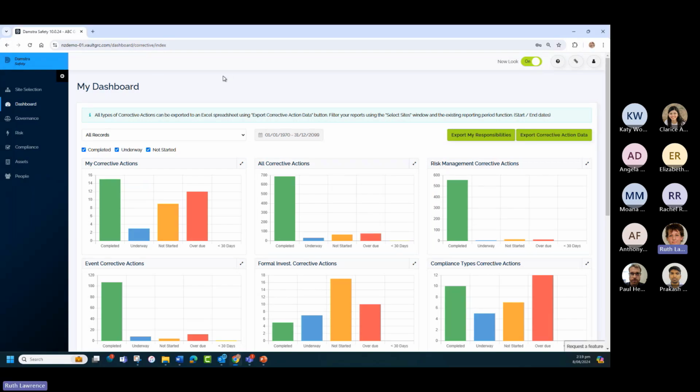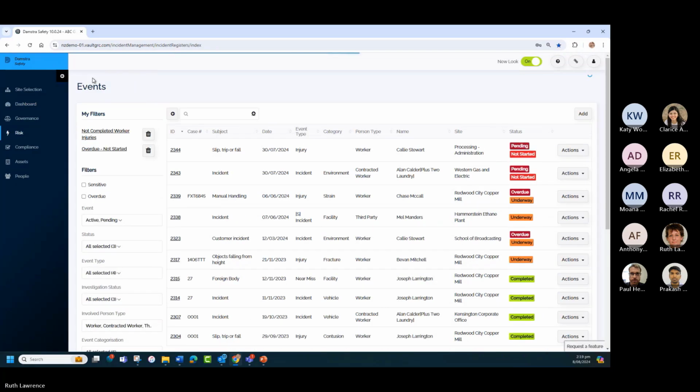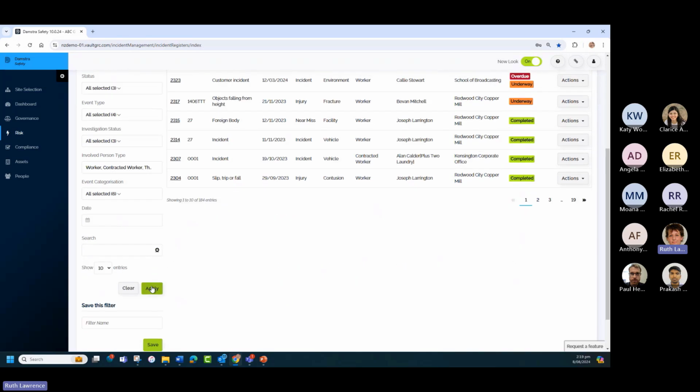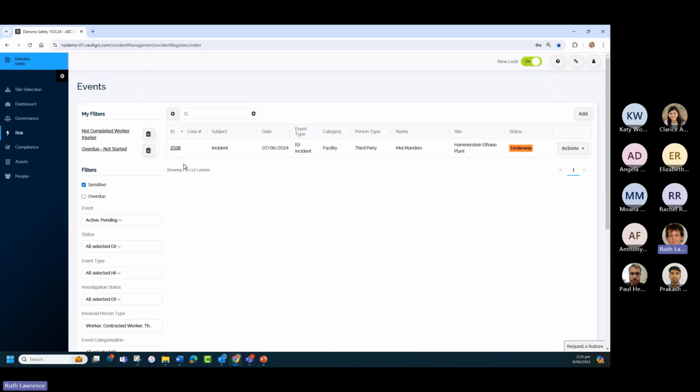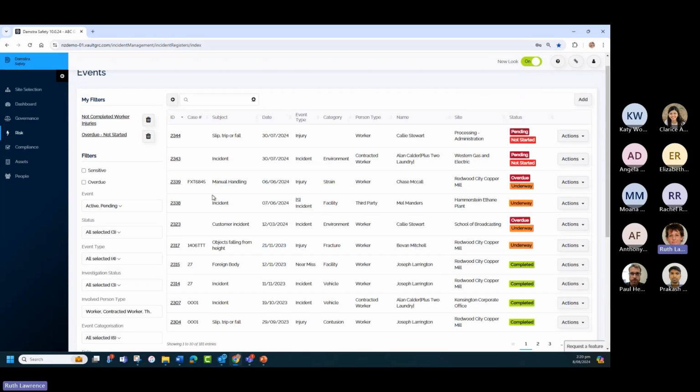Just going to quickly show you this. If I go to my risk, to my events, and I'm Kelly Stewart, you'll see that I have event 2338. It's a sensitive event. It's got that S there. If I had a heap of events, I could filter by sensitive events, which gives me the sensitive event that I can see. But in my events registered in safety, I don't have number 2336.